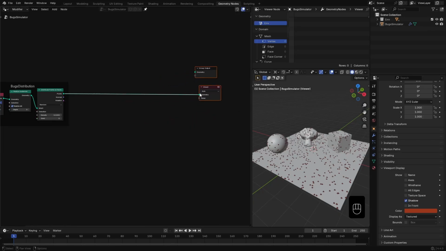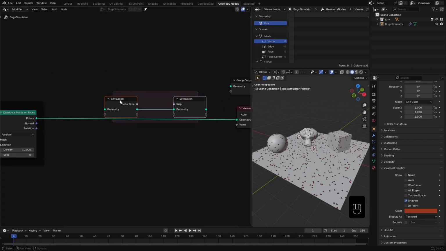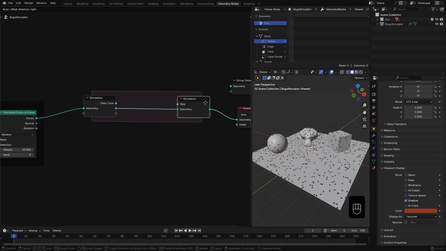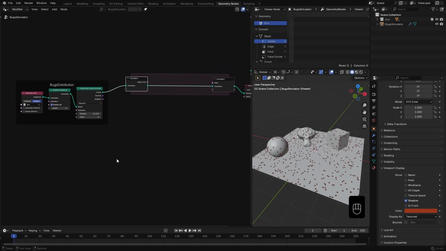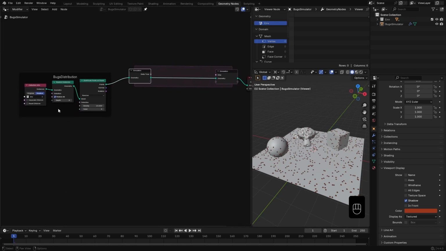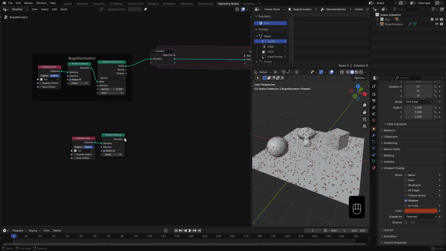Since we are doing a simulation, I start by adding a simulation zone into the setup. I plug our points into the simulation and plug the simulation out to here. To ensure the bugs move only within the environment, we'll generate their movement direction based on the geometry of the environment itself. So I duplicate these two nodes to get a reference to the environment. Then I drag from here and add a geometry proximity node. This will calculate the nearest point on the environment for each bug.